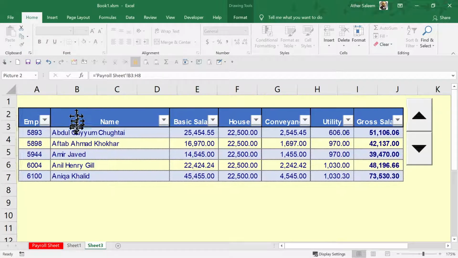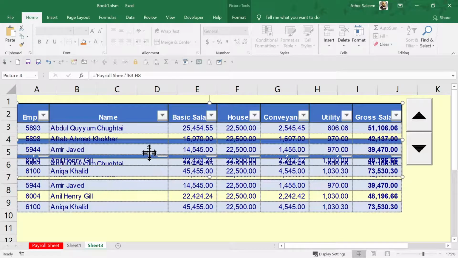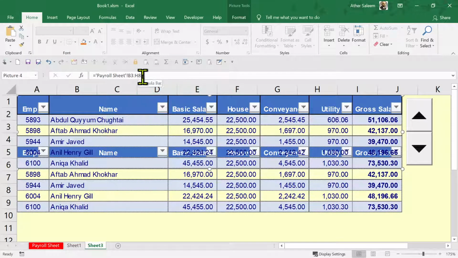So let's move it down, or we can create a copy. Control C, Control V. Do we have a copy? Yes, we have a copy, and link this to V3 to H3. Will it work?